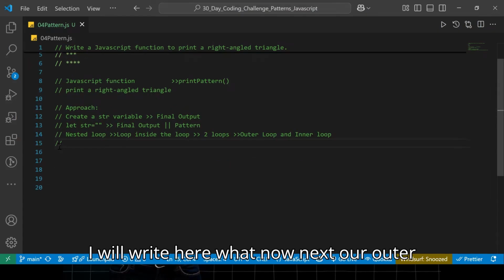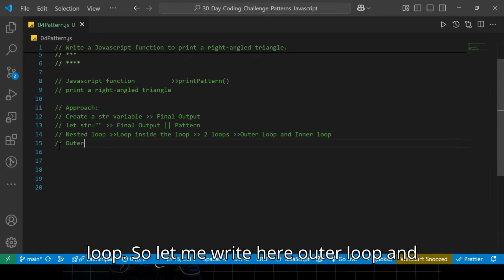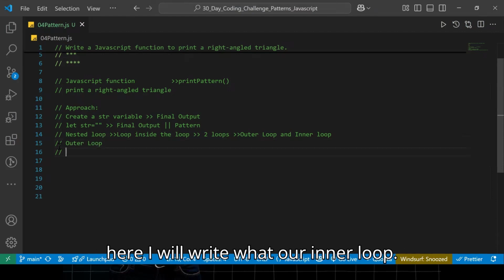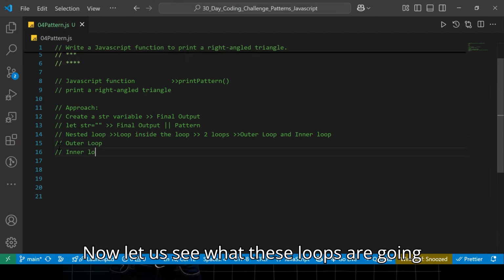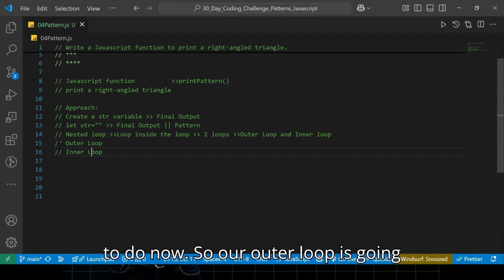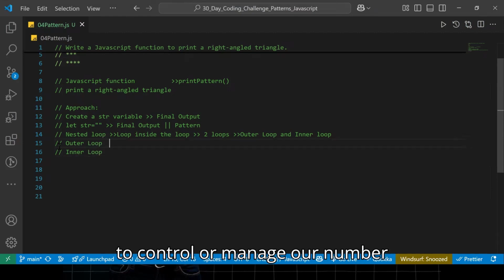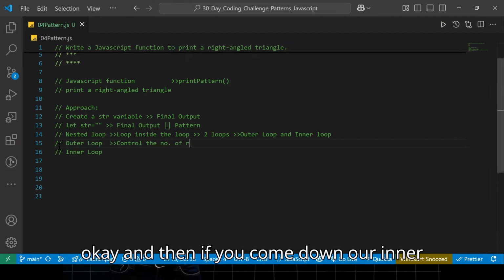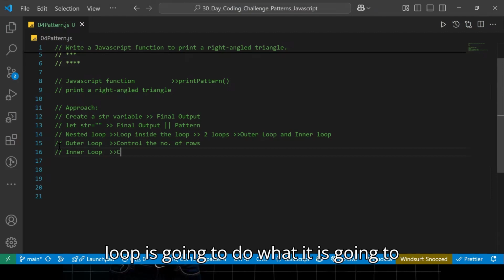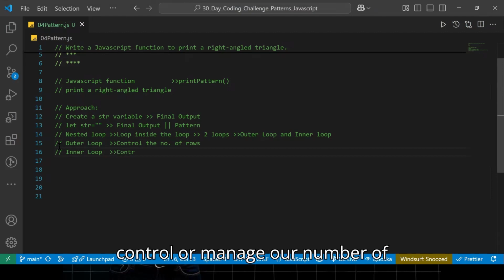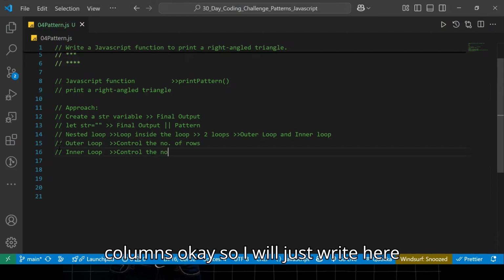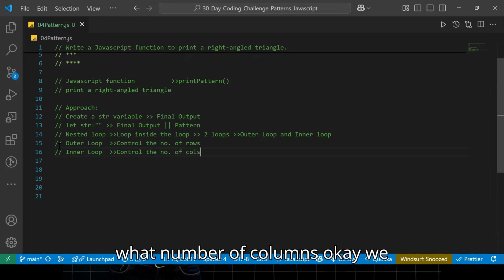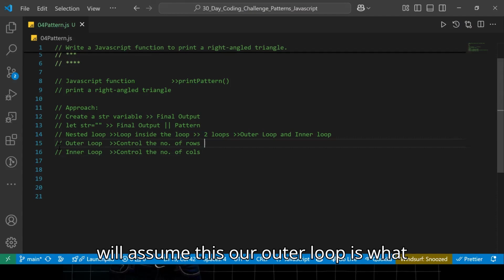So I will write here: next, our outer loop. Let me write here outer loop, and here I will write our inner loop. Now let us see what these loops are going to do. Our outer loop is going to control or manage our number of rows. So I will write here: control the number of rows, okay? And then if you come down, our inner loop is going to control or manage our number of columns, okay? So I will just write here: number of columns, okay?